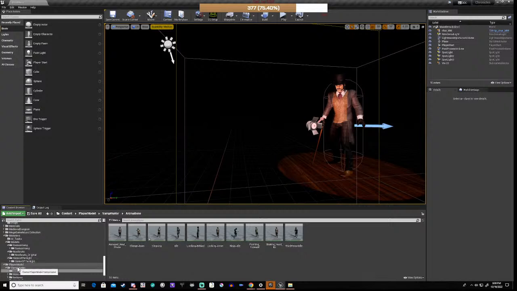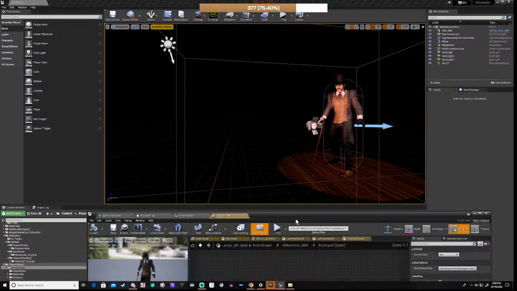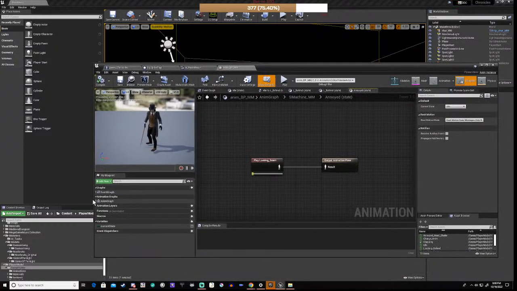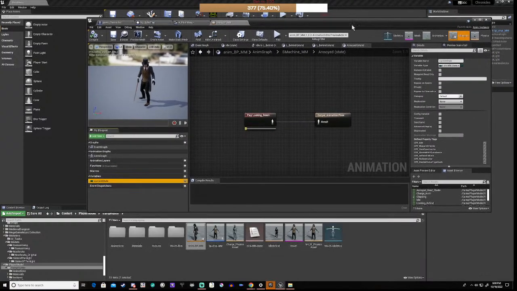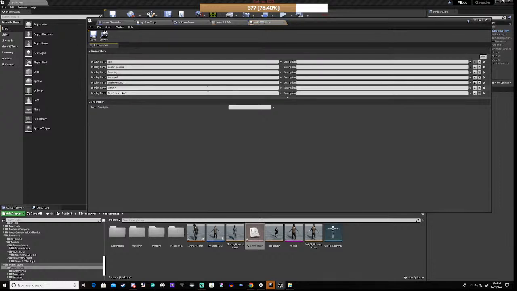Then to finish all this lovely stuff off, we go to here, right, and we need to change current state and add a new thing in. So we add a new one in and we call it clapping. Save that. Okay, so that's ready for us now.